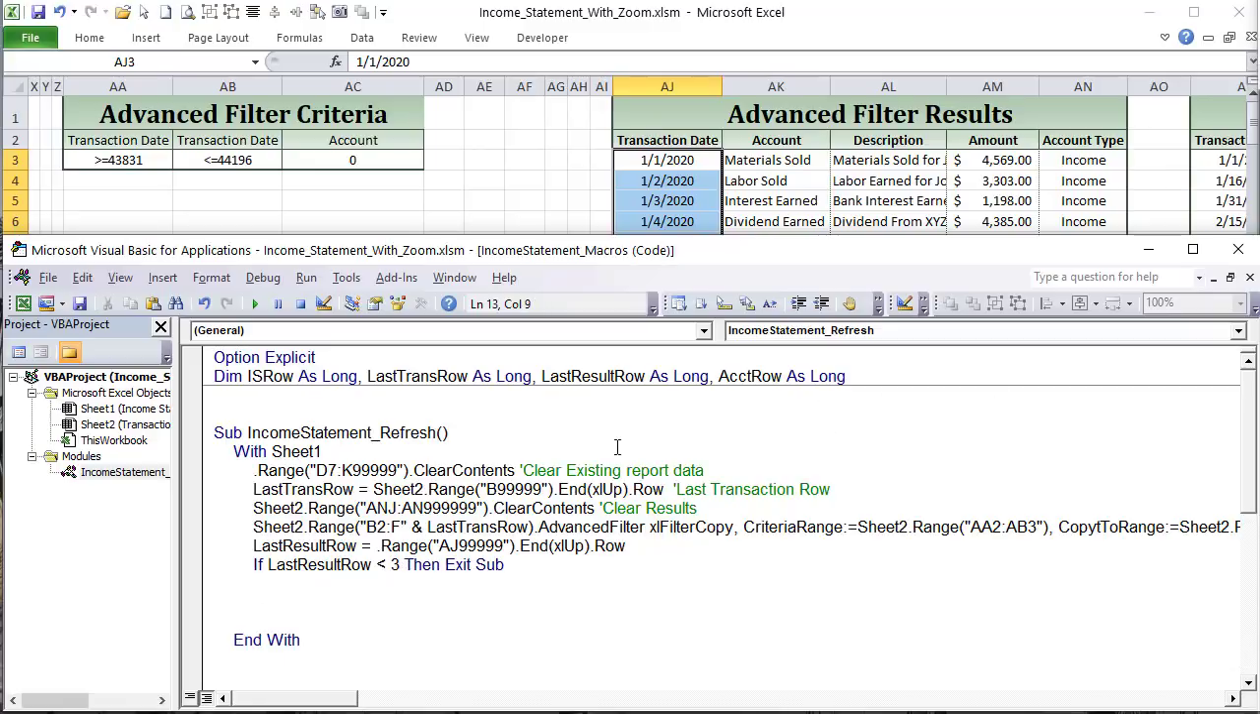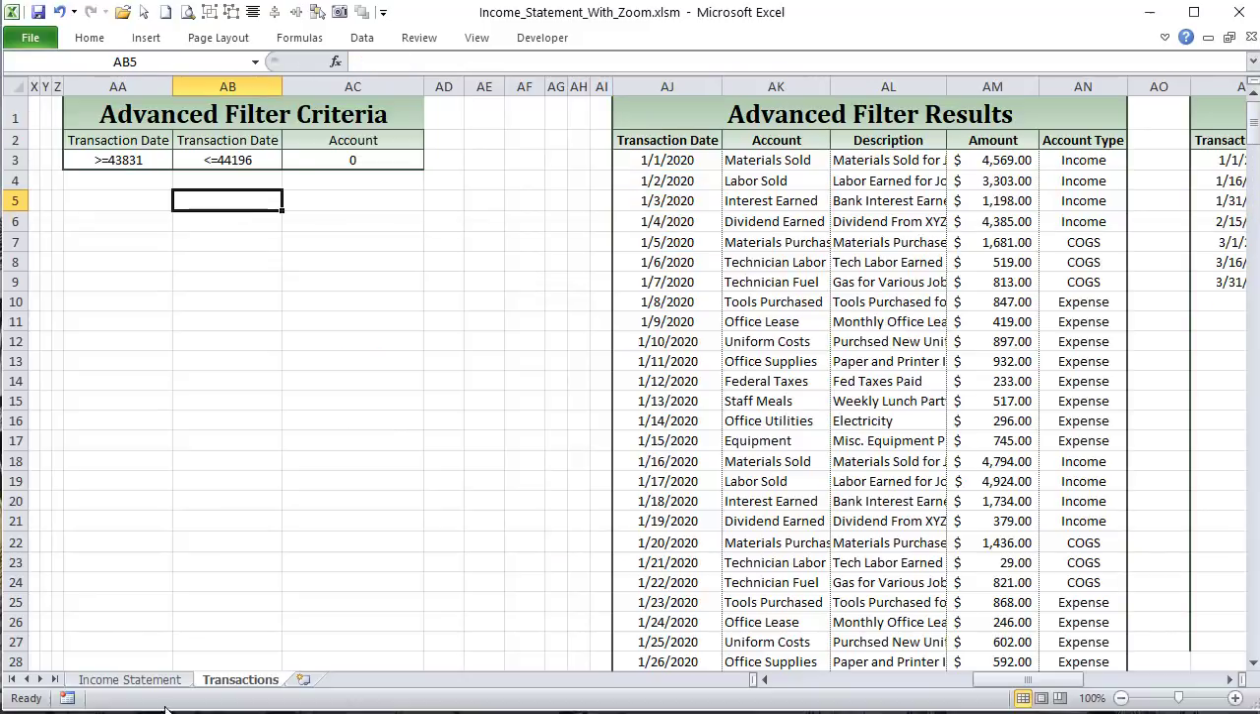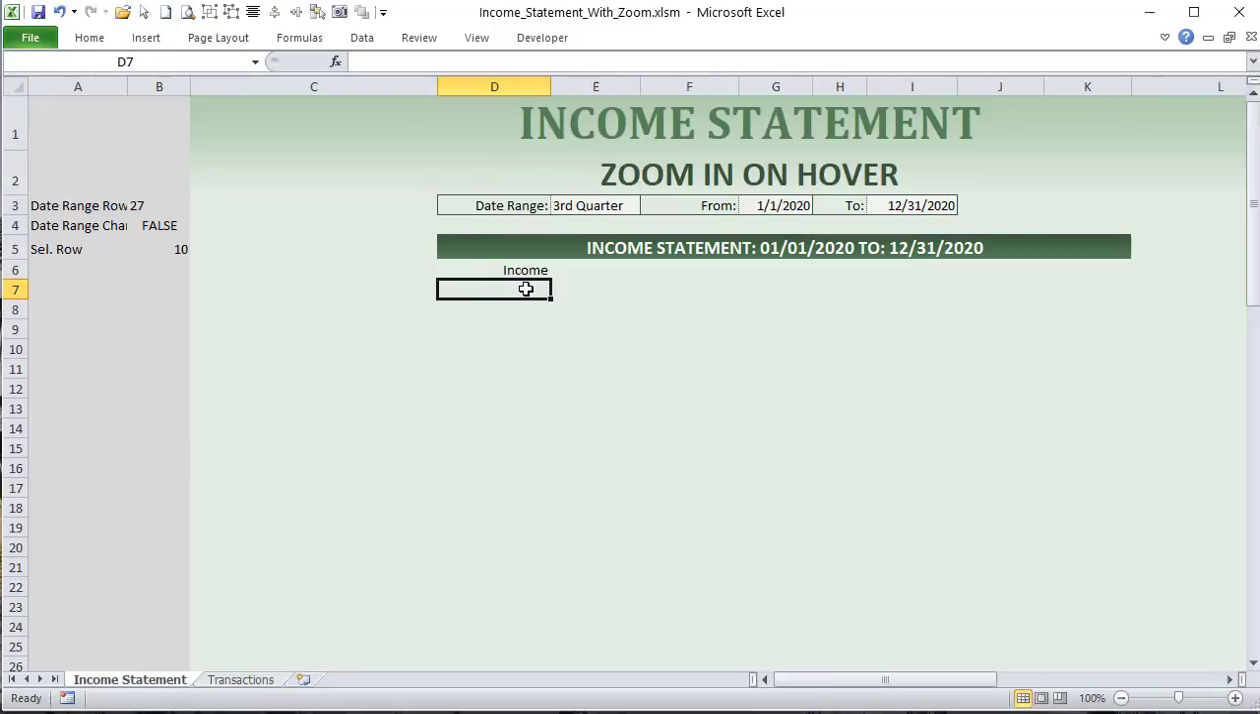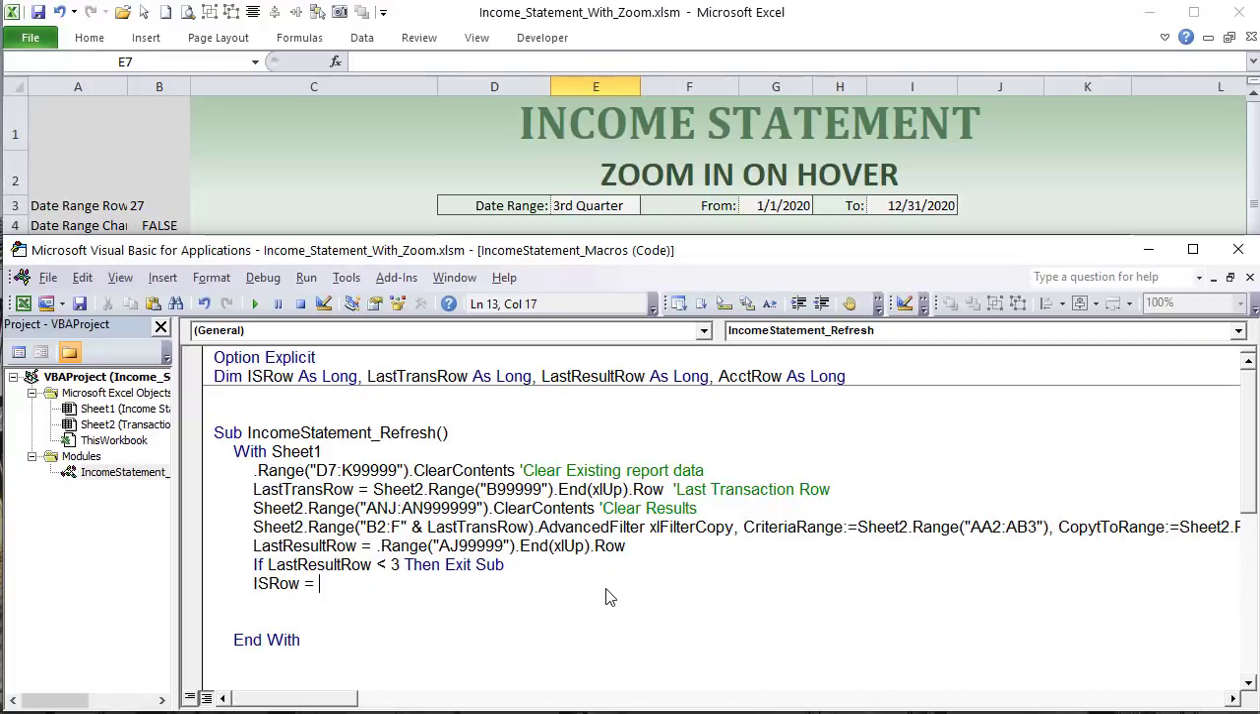All right, now moving on. What's the next thing now? Assuming that we actually have data, we can now move on. So we can set the first IS row, the first income statement row. What's the first row that we're going to be putting information in? It's going to be 7. That's the first row. We have income. First row is going to put in the income right here. So 7, we're going to set 7 as our first row. So let's do that here. IS row is equal to 7.